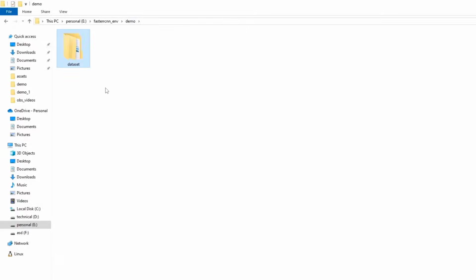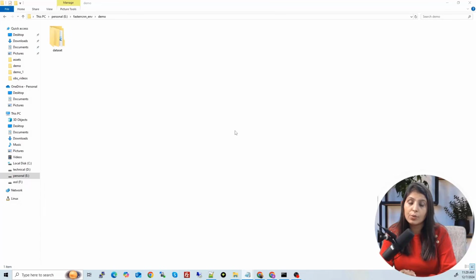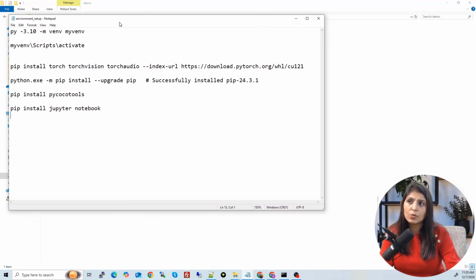Now our dataset is ready. Next task is to train the model, and to train the model, first you need to set up the environment to run that code. Meaning you need to install all the required libraries and modules which are needed to run FasterRCNN. These are the modules which you need.